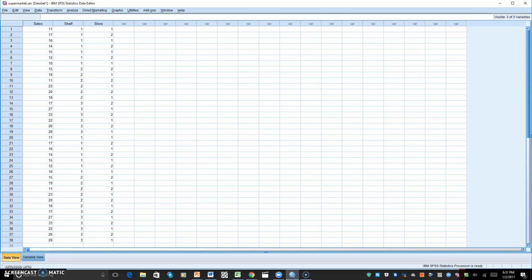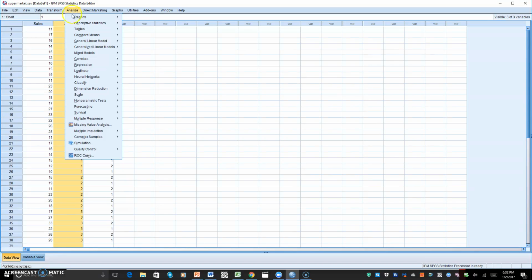Let's take a look at our data set here. The dependent variable, sales, you can see we have 38, and shelf, this is our factor, our independent variable. And let's analyze this information. Let's go to compare means and down to one-way analysis of variance, or ANOVA.